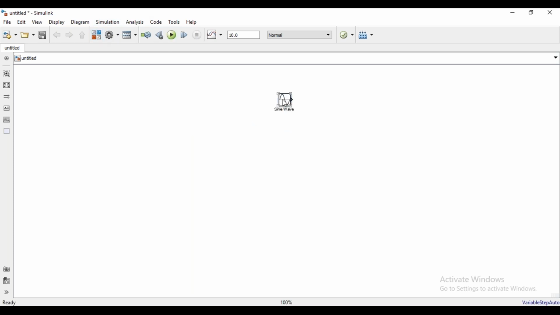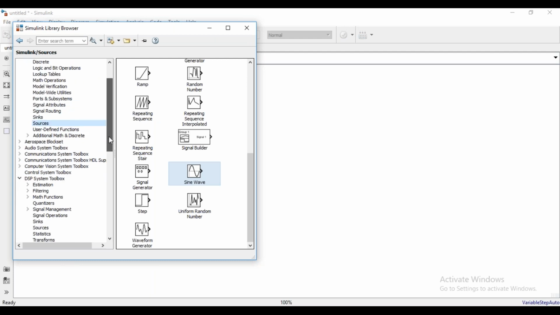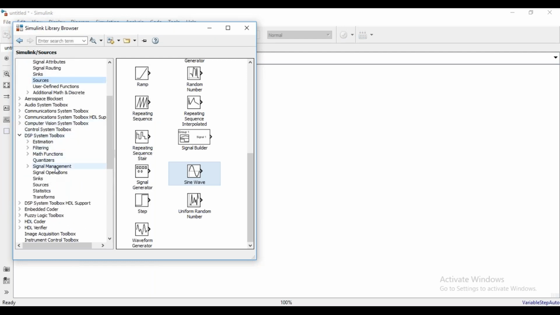So you can see now we have this sine wave generator, which is going to generate a continuous time signal. Now the continuous time signal needs to be converted into a discrete time signal. So we will go for a zero order hold block, and we'll see where it is available. We'll go back to the library and check out the DSP system toolbox. Let us go to signal operations.